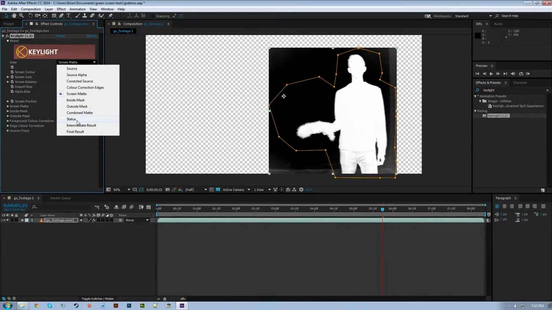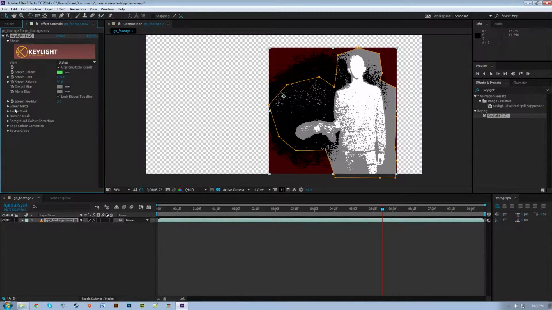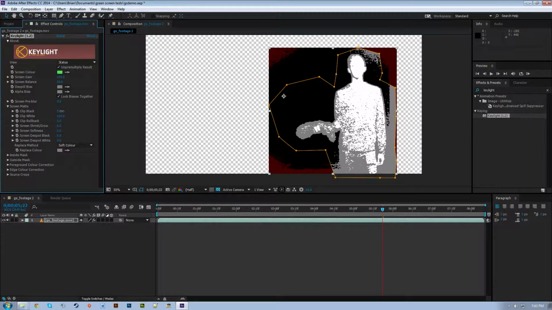And if you go to screen matte, you have your clip black and clip white settings. And clip black will clean up the edges of your subject that is in front of the green screen at the expense of losing some edge detail. So it's another thing you have to use in moderation. If you adjust it a slight bit, you can see it gets rid of some of the noise. And so I'll adjust that a little bit.